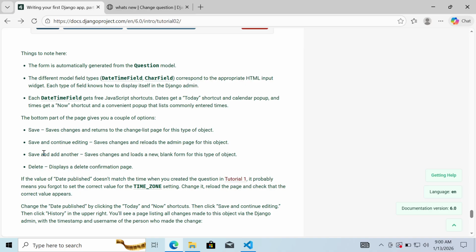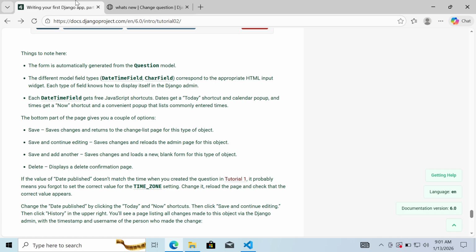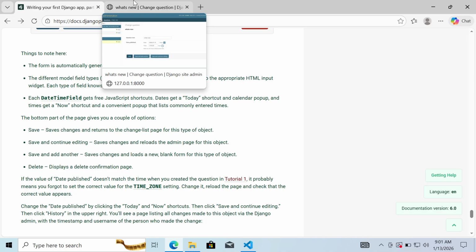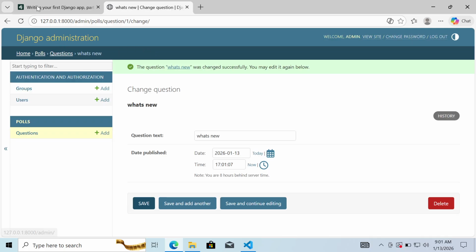If the value of Date published does not match the time when you created the question, it probably means you forgot to set the correct value for the time zone setting. Date published. Change it, reload the page and check that the correct value appears. Alright, let's do that. Okay. So, Today, and then Now. Change it. Save and continue editing. Alright. Let's do that.